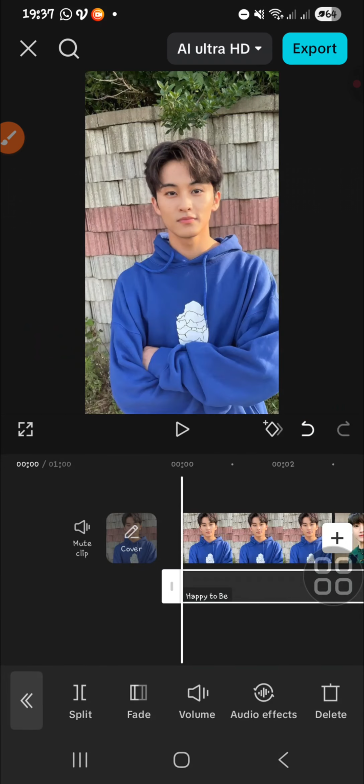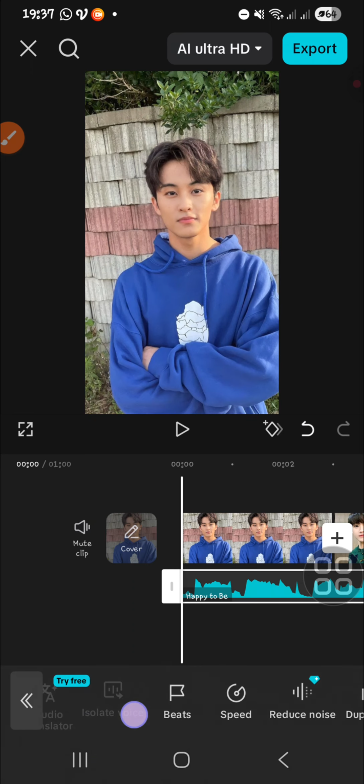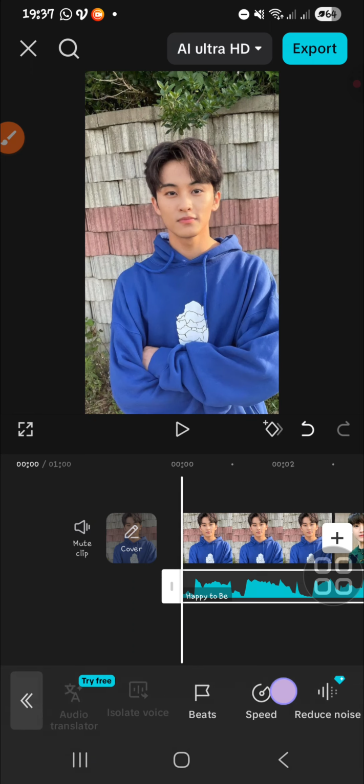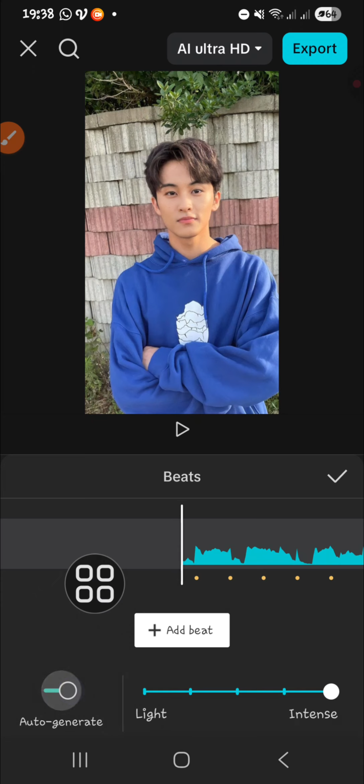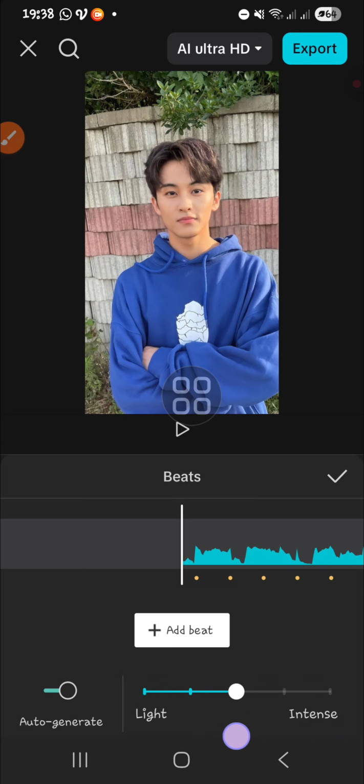Okay, click on the plus icon, and then I'm going to add beat mark to the audio. So I'm going to go to the beats menu here, and then I'm going to automatically add the beat mark, so we can select auto generate. Okay, now the beat mark have been added to my audio, and then I'm going to customize the intensity.